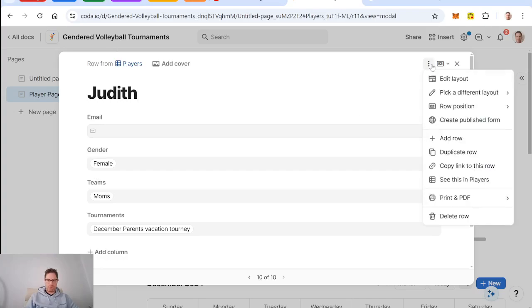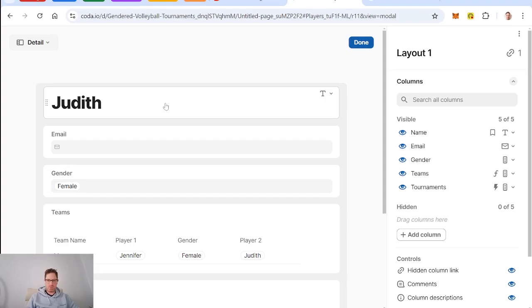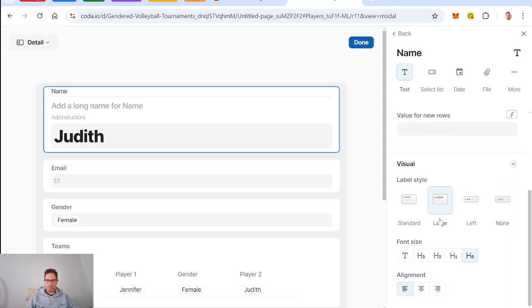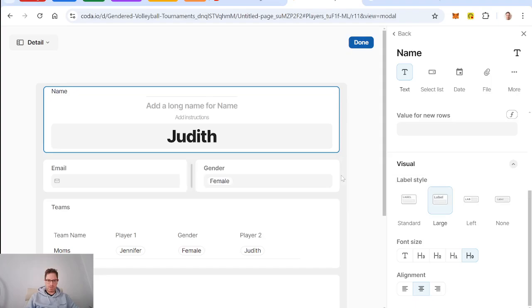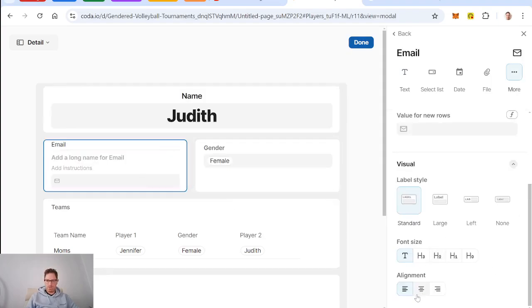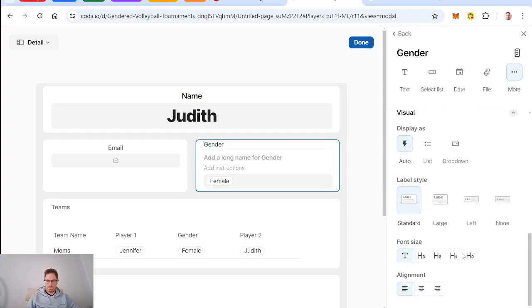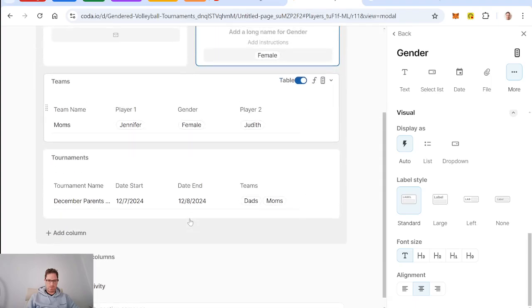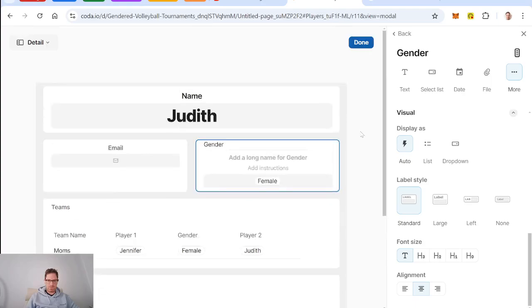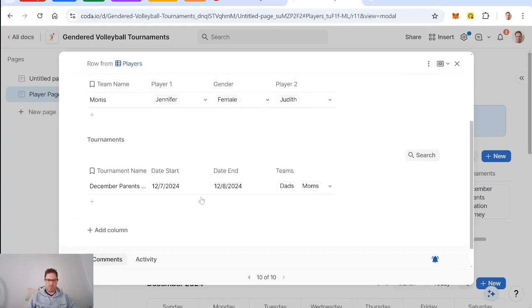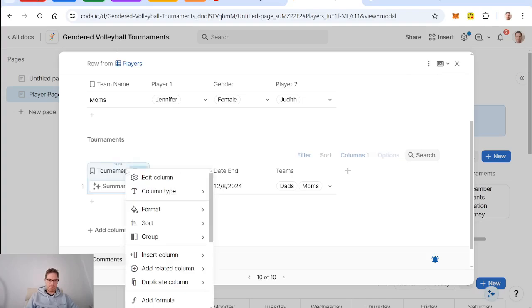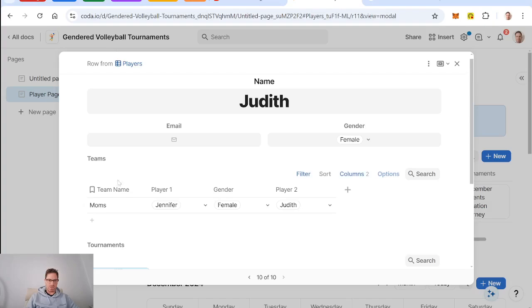Okay, now we'll make the player details a little nicer. Let's large center for their name, email, gender, center those, center. Teams is good, tournaments is good. Okay, so then the teams, I guess that's fine. Can wrap the text on some of these so that they look a little better.